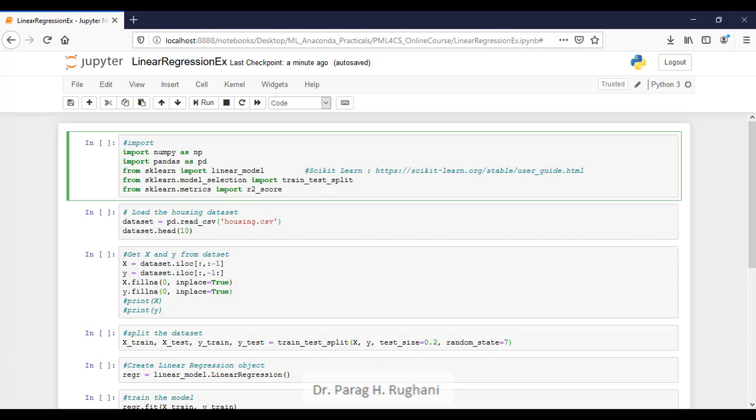In the first cell, we are importing some libraries. You are already familiar with the NumPy and Pandas. The third library is from the sklearn or scikit-learn. You can refer to scikit-learn from the given URL. As it is beyond the scope of this course, we will not be discussing scikit-learn in more detail. We are importing linear model from this sklearn in the third line.